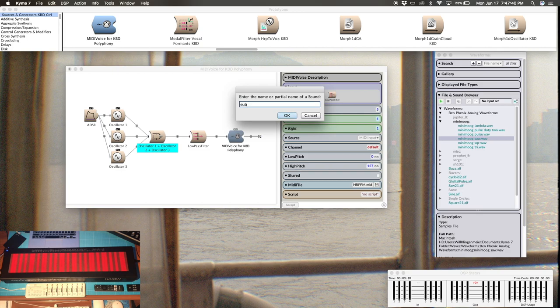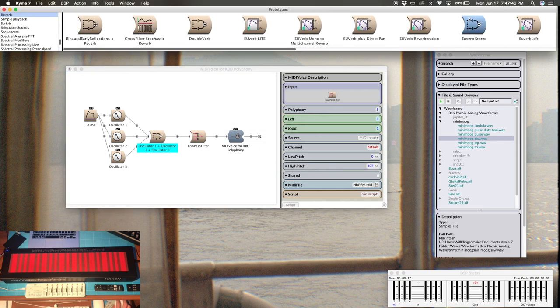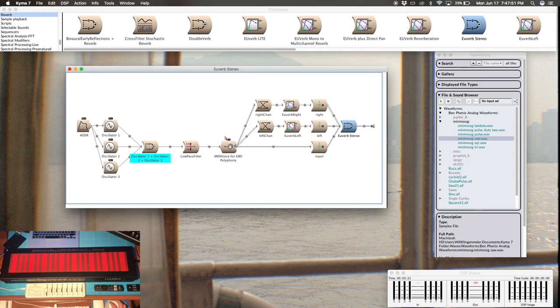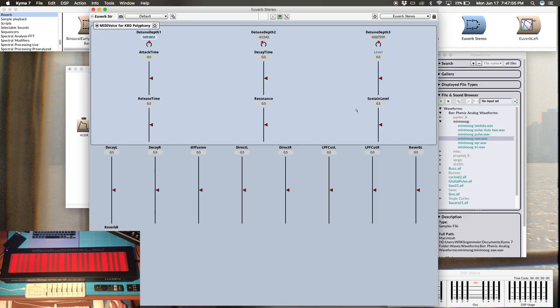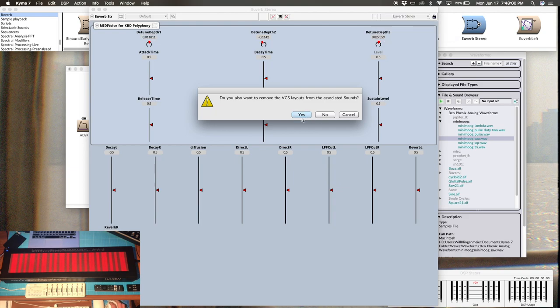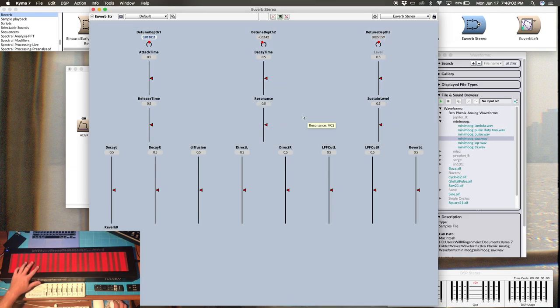So I'll put in uverb stereo. And then this I just dragged and dropped right on the line. Option click to show the whole sound. And then here it is. You can get rid of this embedding again. And then play around with your parameter settings here for all the reverb.